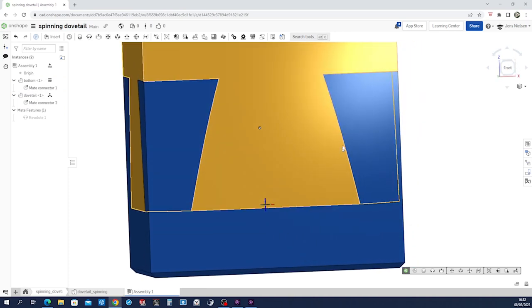You notice that this is not a straight line here, right? It's a curve.